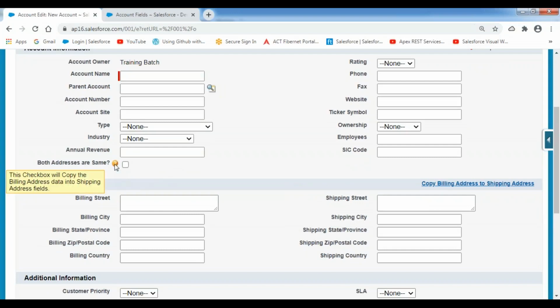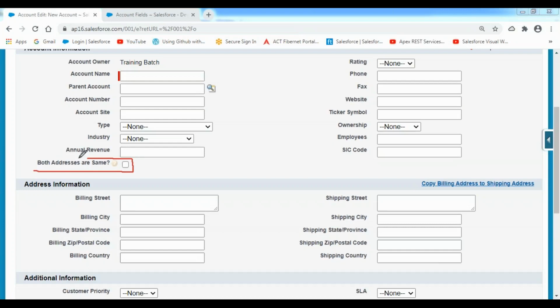When you place the mouse pointer over here, it indicates that this checkbox will copy the billing address data into shipping address fields. But I don't want to place this checkbox in that section. I want to place it in the address information section. How can we do that? Customize the page layout. I want to move this field from this section to this section, because this is related to the address information, so that people should not have any confusion over there.